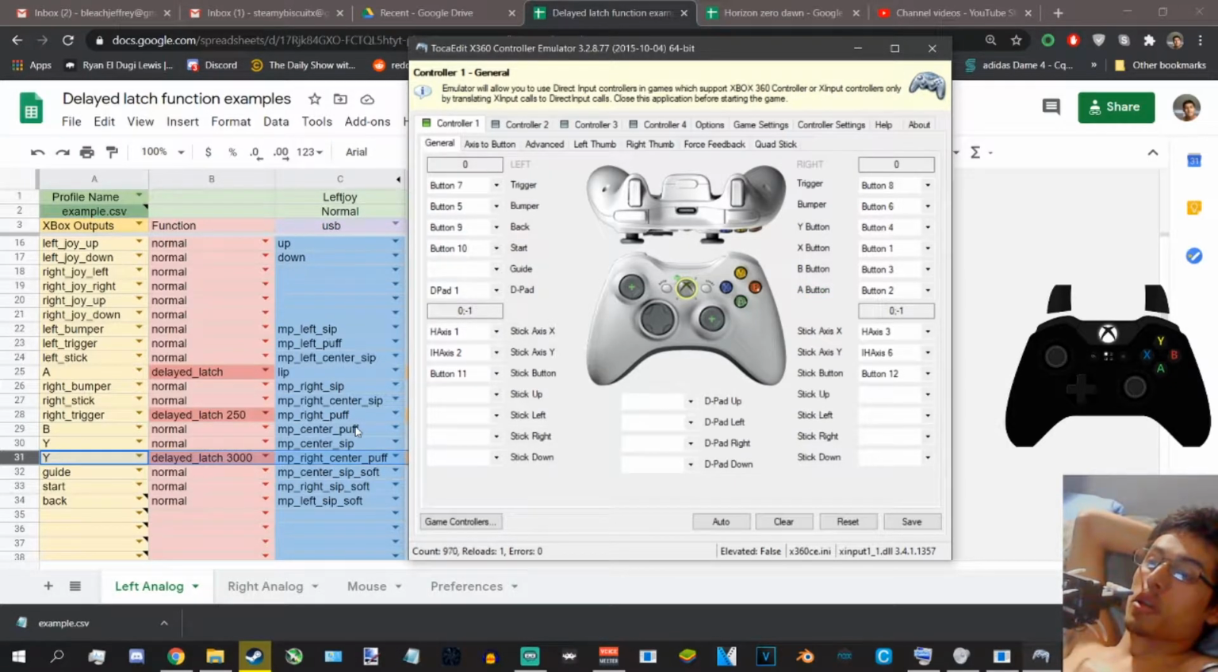Right trigger, delay latch, 250 milliseconds, and we're going to be right puffing it. This one's a kind of small timer, but it's not small enough to where I can just tap it. So you notice me tapping it, and it doesn't activate. But if I hold it for 250 milliseconds, instantly it already toggles. And that wasn't even a second. It's pretty quick, but it's not too quick. Now again, to turn it off, just right puff it, and it turns off.